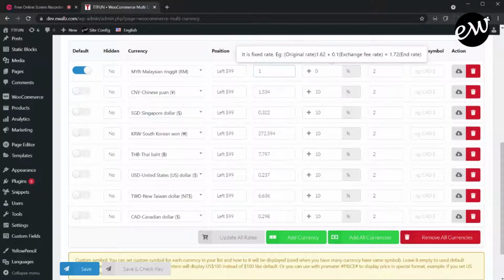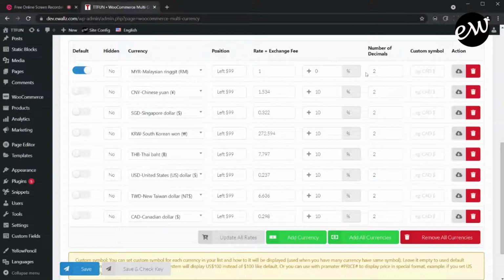Here, you can set the currency to be used, symbol position, manually set exchange rates, add markup to the rates, set decimals, and update the current rates.